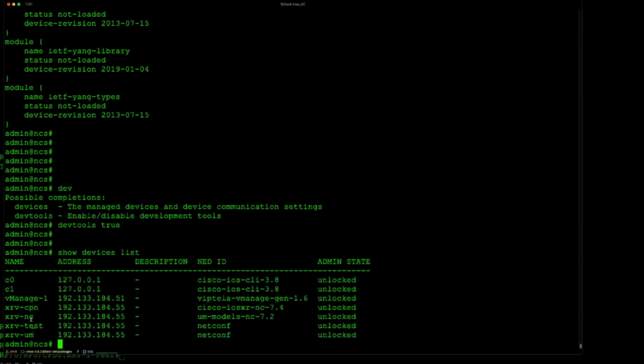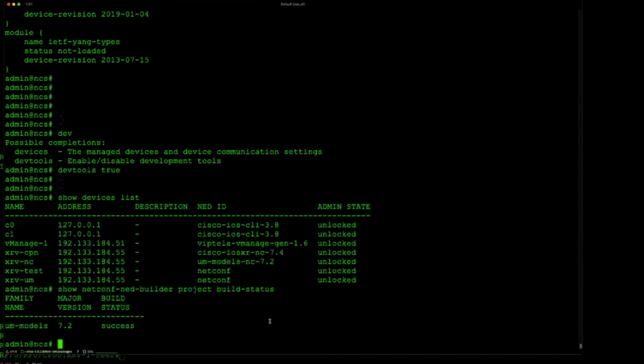list again. And what I want to do now for this second part of the demo, I want to use this XRVNC. And I want to do the same thing, but because that uses my unified model, which is the tailorized NED that I did, I want you to see how NSO handles that in the same show running configuration that we just did, right? So the first thing I can do is I want you to see I did this project. So it's show netconf NED project build status. So in my build status, you can see I called this project.